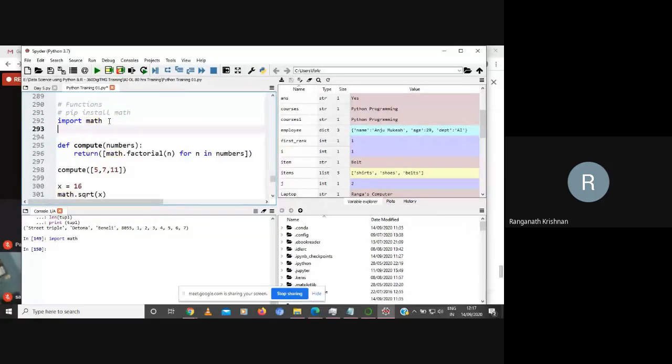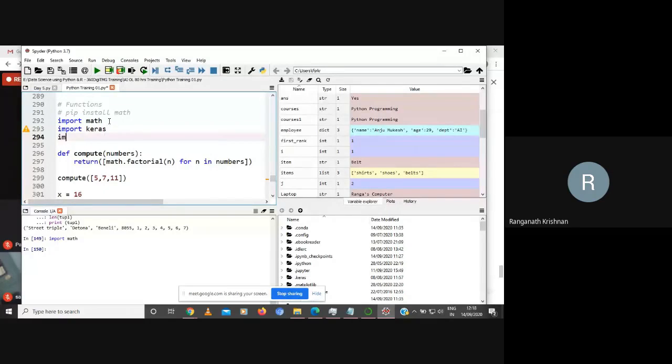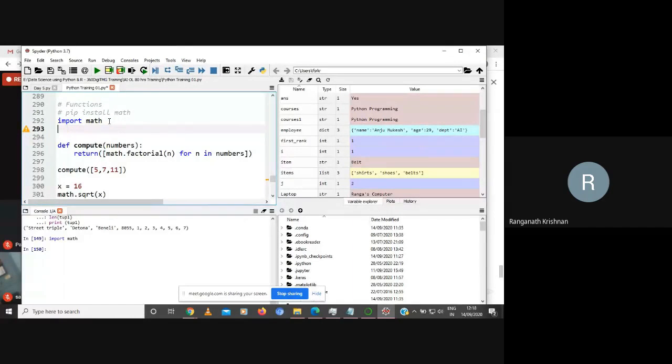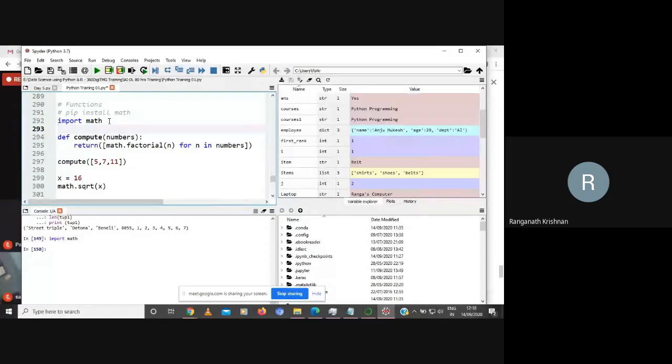If you want Keras, you will do this, import Keras. See, it says whatever you want, right? You want import pandas, just type import P, it will automatically start giving you whatever is available. See, pandas is available. So this is how you will import. Right now we are importing math, because the library has tons and tons of pre-built functions. I want to find a factorial, I don't have to go anywhere.